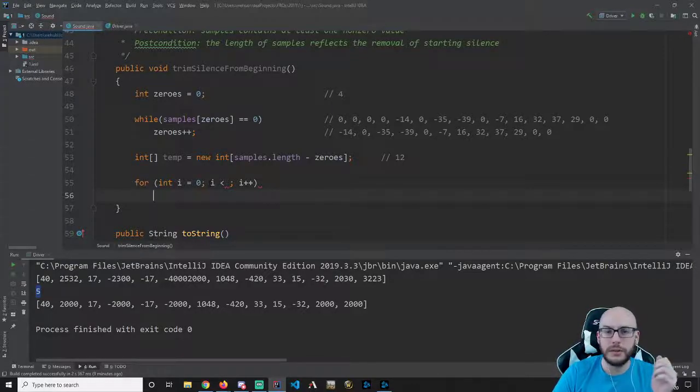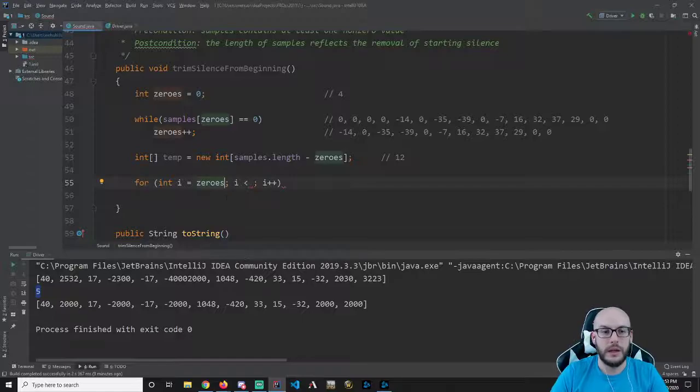A couple of different ways to do this. I want to basically pick up where we just left off, which should be not at index 0, but index 4. Again, this has a value of 4. So let's start i at zeros. We're going to go through the remaining part of samples.